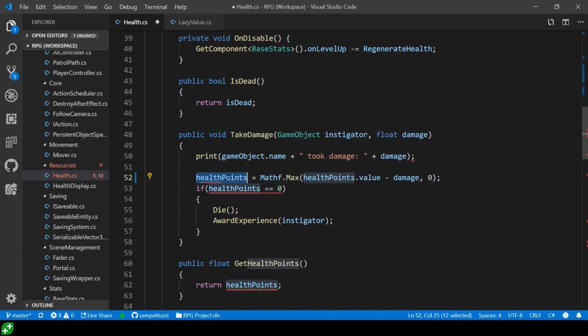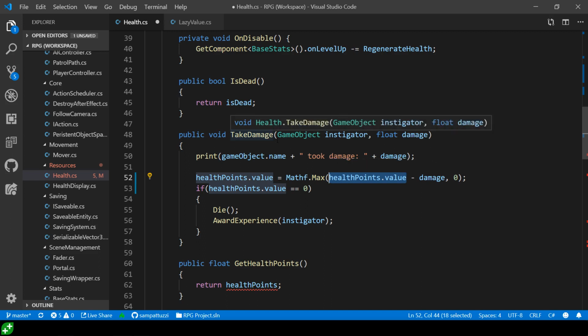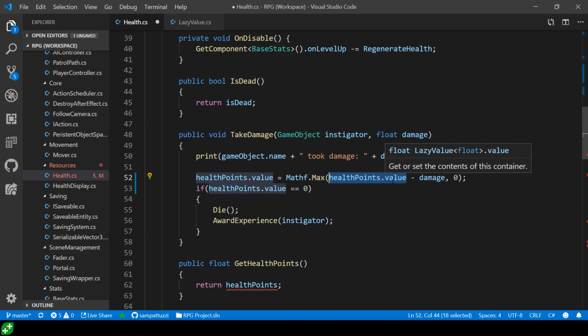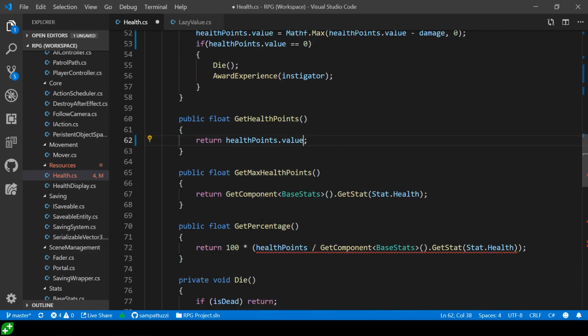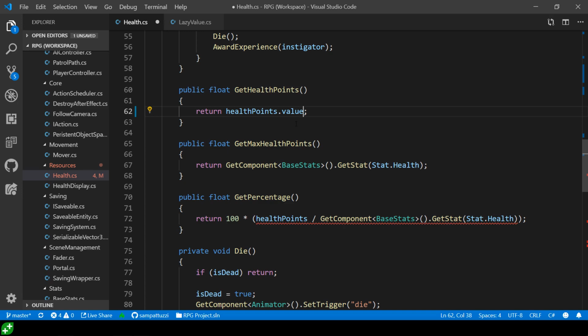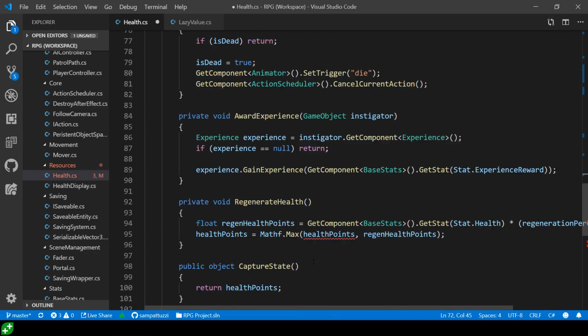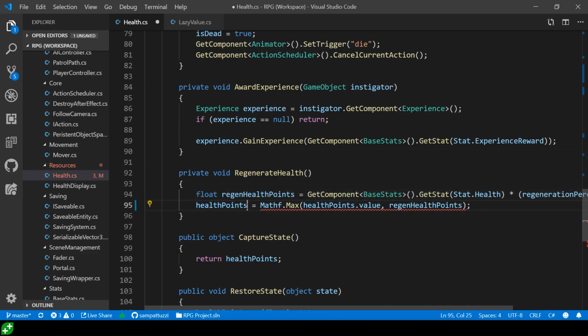What that's doing is basically saying that when we want to get this value, we need to make sure that it is fully initialized, and it will call the initializer if necessary right at this point so that it has its default value. So now we could call TakeDamage in Start, and even if Start hadn't been called in Health yet, it would make sure that we had the correct default value for health points and everything would work as we expected. Same thing down in GetHealthPoints. We're going to add a .value on the end, and that's going to make sure that if we get health points, it will have been initialized. And the same thing in percentage, and the same thing in RegenerateHealth.